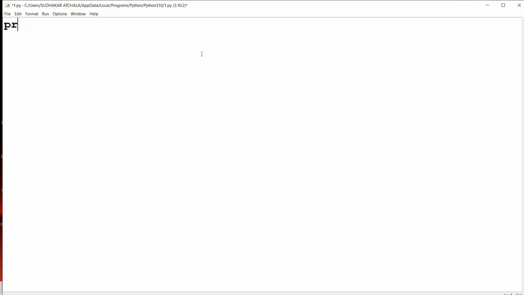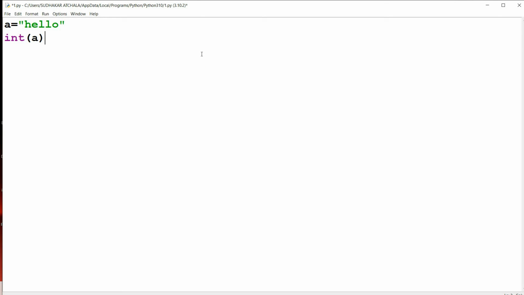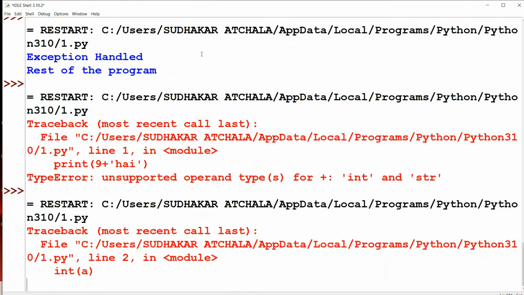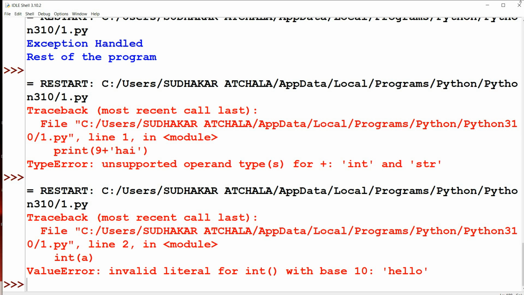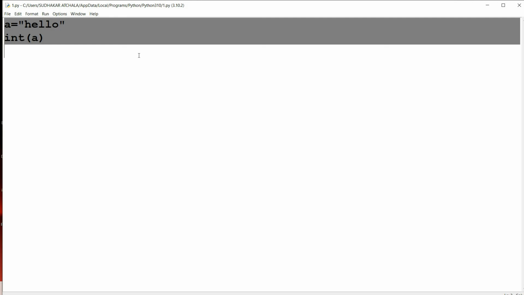Next one is value error. So we will get value error while doing typecasting. A is equal to hello. Unsupported typecasting. It is not possible to convert that string into integer. So it will generate value error.